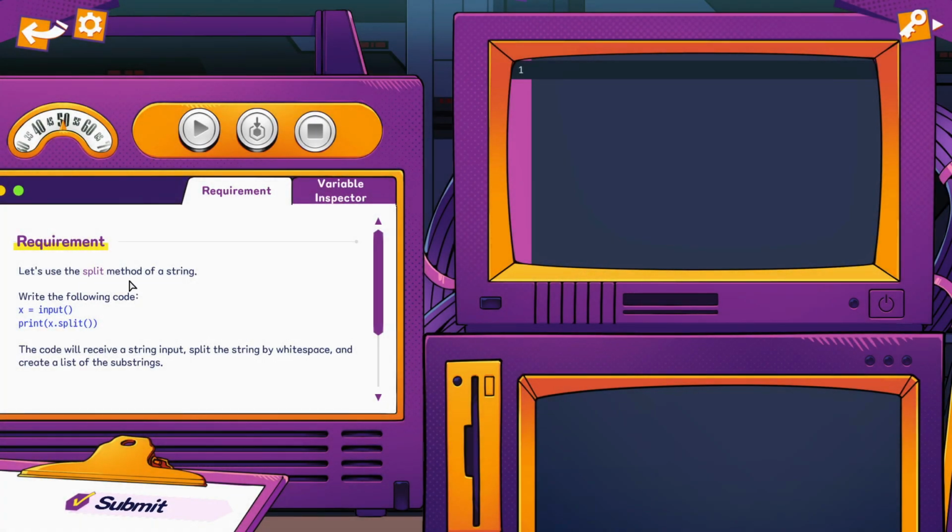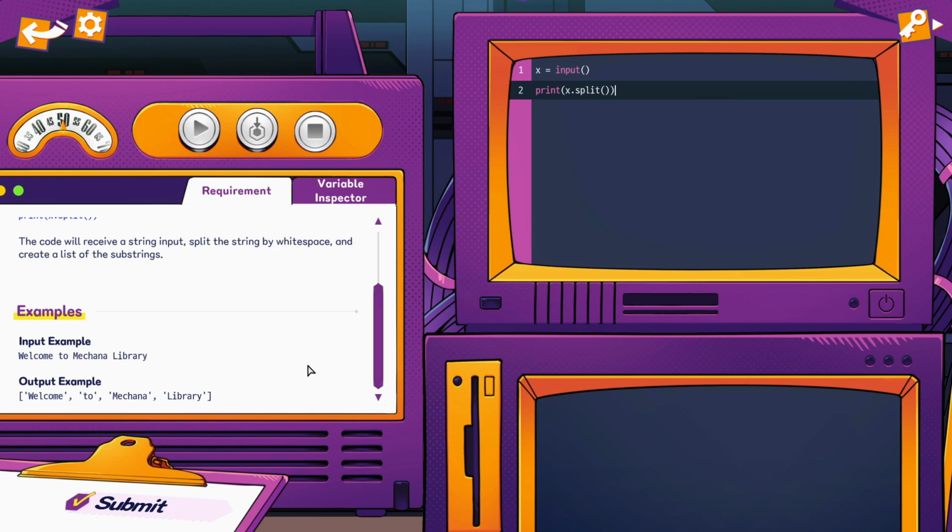So let's use the split method of a string. Write the following code. Okay, this is easy. X equals input. So X is a string, and if I write print X dot split like this, the code will receive a string input, split the string by a white space, and create a list of the substring. So welcome to Mechana library. It gives you a list of 4 elements, and each element is a word of your string.